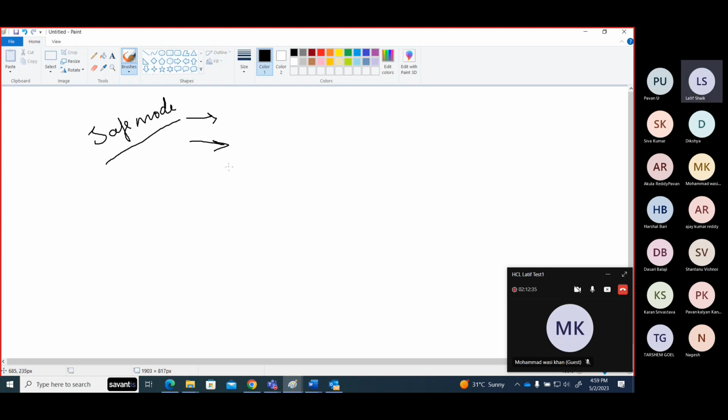To go to safe mode, press F8 while the system is booting. Press the power button, press F8. Next one is msconfig. In msconfig, select boot and select safe mode. If you want any other options, you can select those options, then apply, OK, restart now.